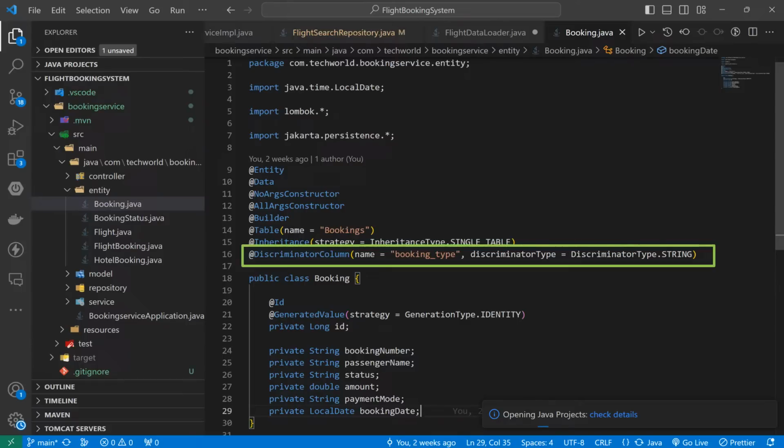But if we are using the discriminator column, we have the flexibility to define our own customized column. Instead of D type, we can go with a specific name like booking type and choose what kind of format we want to use. So we want to use the discriminator type as DiscriminatorType.STRING. This will help us in the context of JPA for inheritance mapping. It also helps us determine the type of row, indicating which subclass it belongs to, as I mentioned.